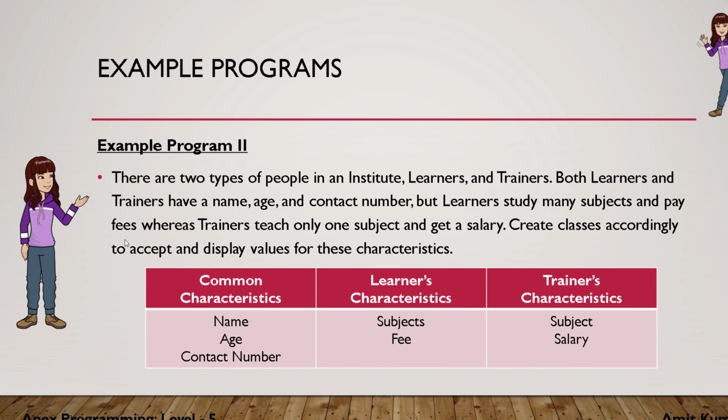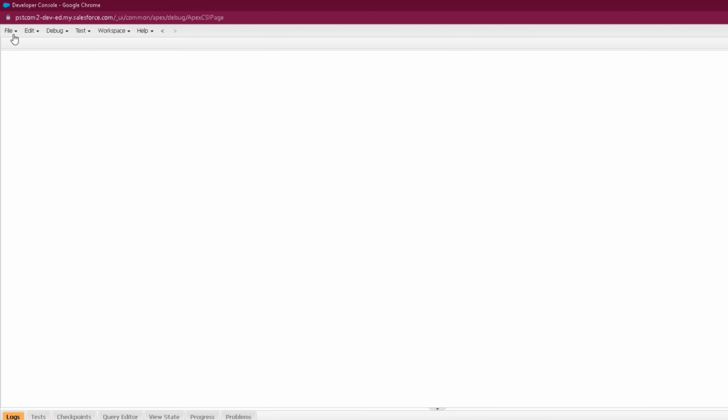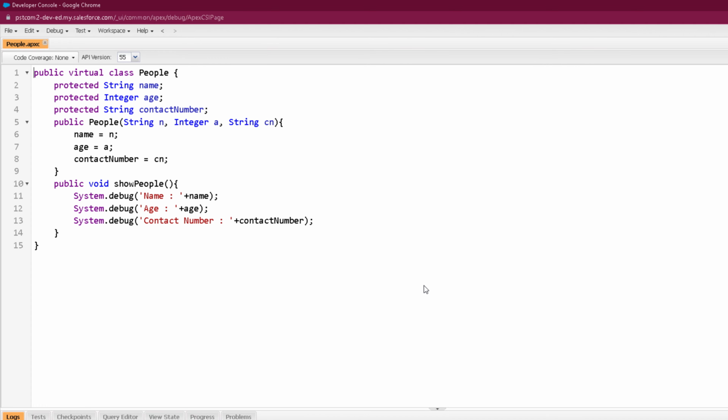Let's create these classes. So guys, here we are on our developer console, and let me create class. First of all, I will create the common class. So you can see here I have created a people class in which I have entered name, age and contact number. You might have noticed that I have given protected as the access specifier for these data members, and also I have made this people class as virtual. Now the reason for that is I want to inherit this people class, and that's why it has to be virtual, and I want these data members to be part of the subclass. That's why I made them protected.